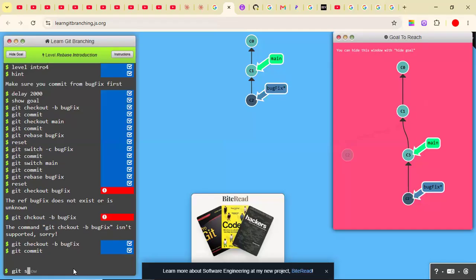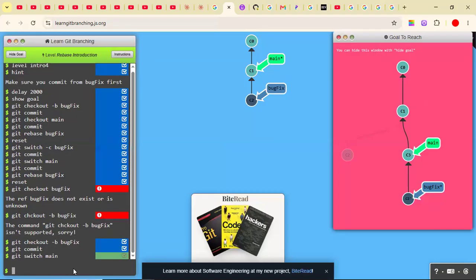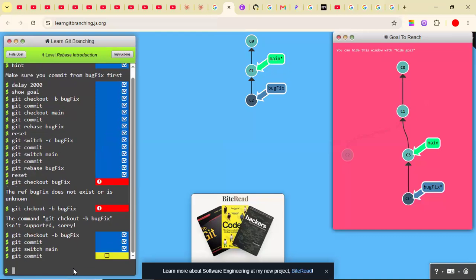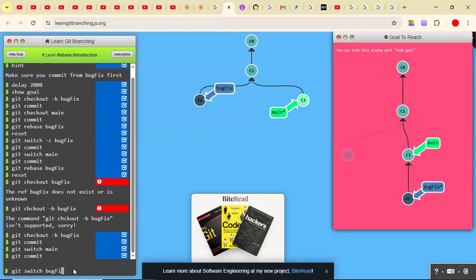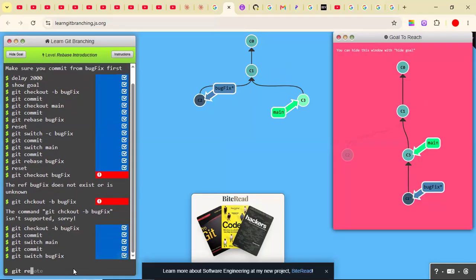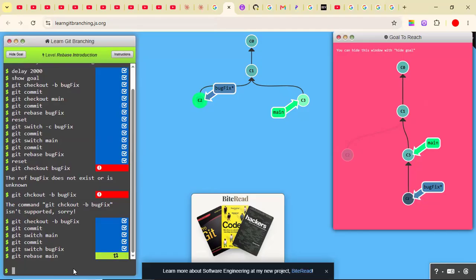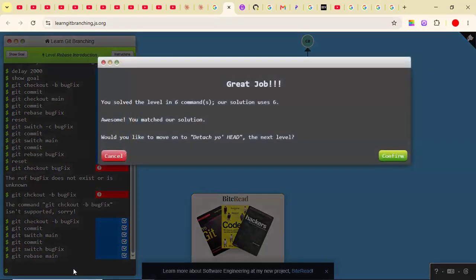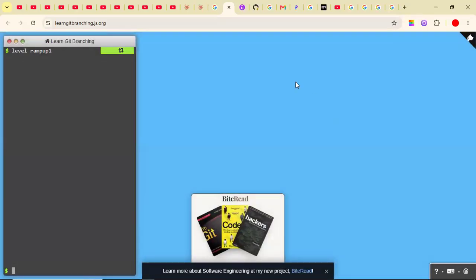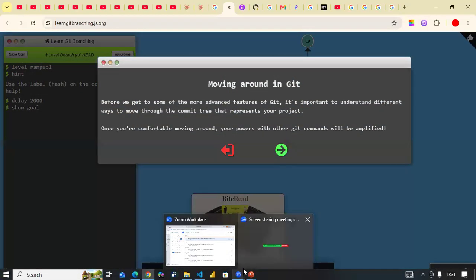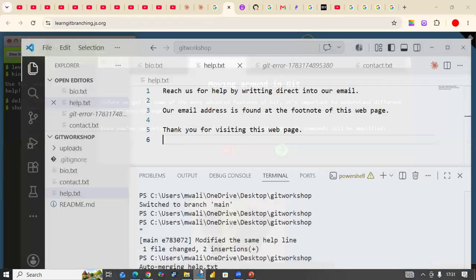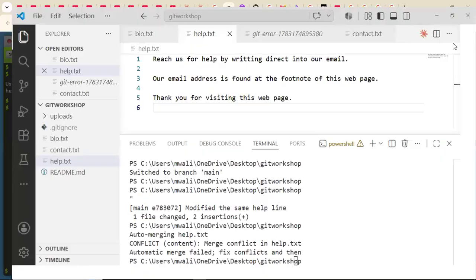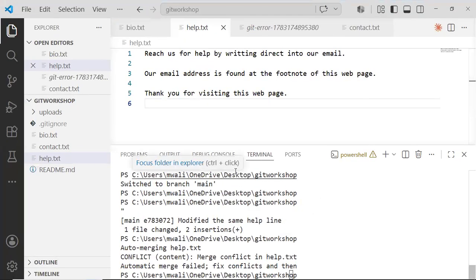Then git checkout main. Then git commit. Git checkout bug fix, and git rebase main. So that's what we are supposed to do. Actually, what we are saying here is that this is what we call the rebase commit. So if you want to see that cleaner history, how it works, we can come back to our file here and see how we can do it.